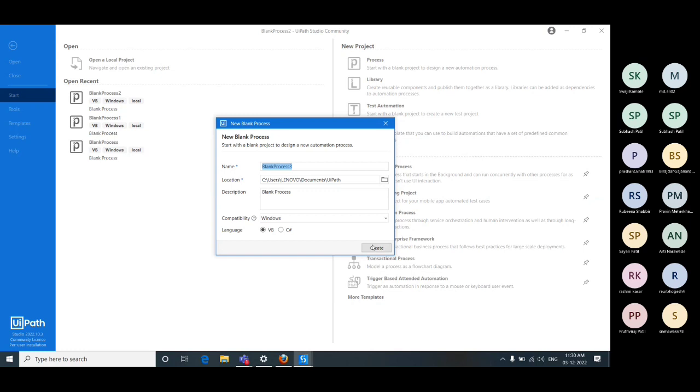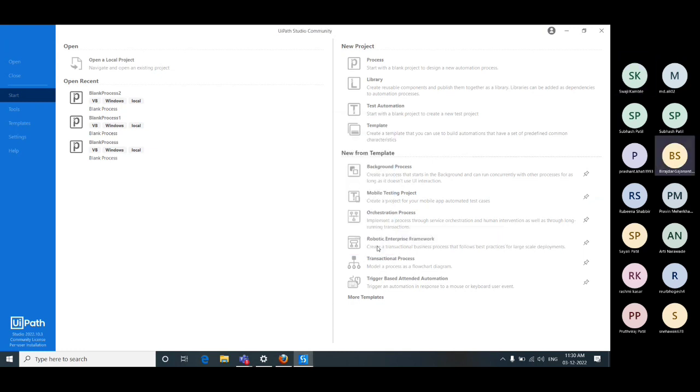Okay. Should I go with this path or change? If you wanted to store in other folder path, you can store. You can continue, no problem. That is your choice actually. Okay, fine.